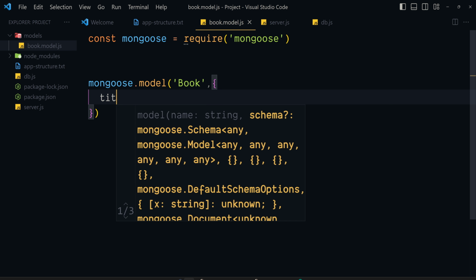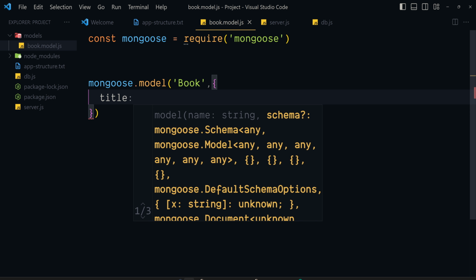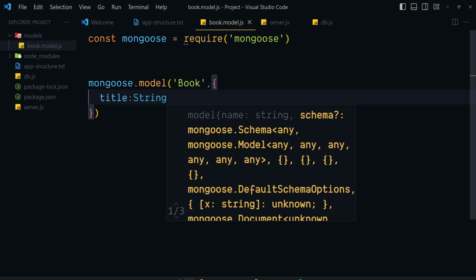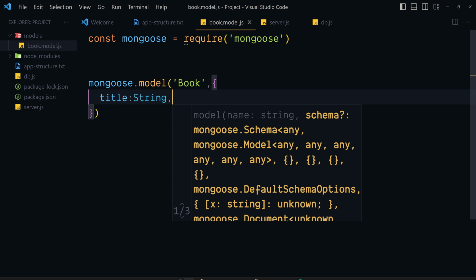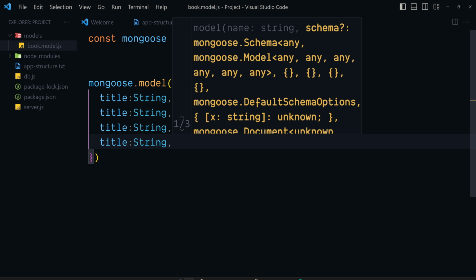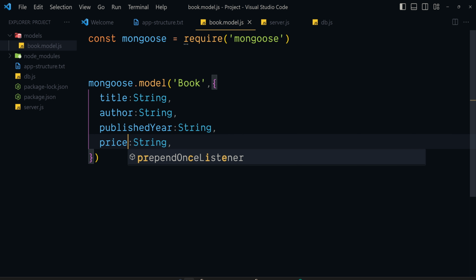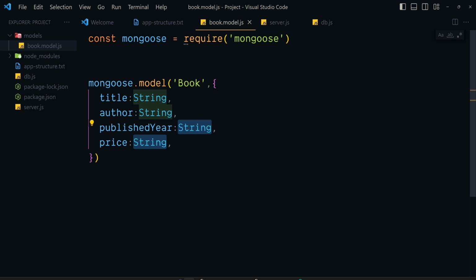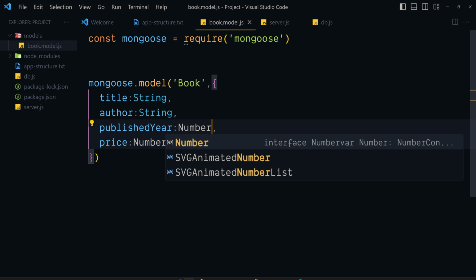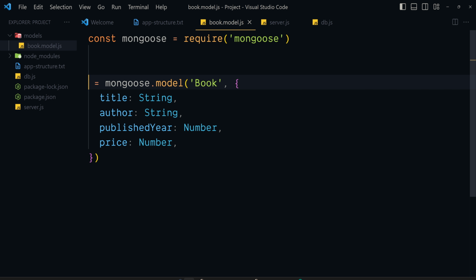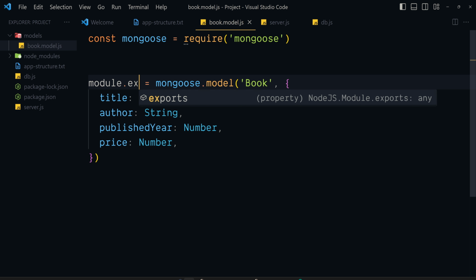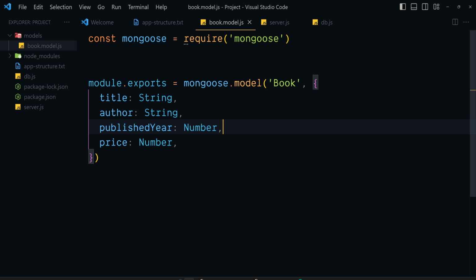First of all, we have this property title. It will be of the type string. Like this, we need 3 more properties. So let me copy paste this like this. This is for author, published year, and price. Both of these are of the type number. Now let's export this model that we have just created. Module.exports. So from this file, by default, we have exported the model that we have just created for book.